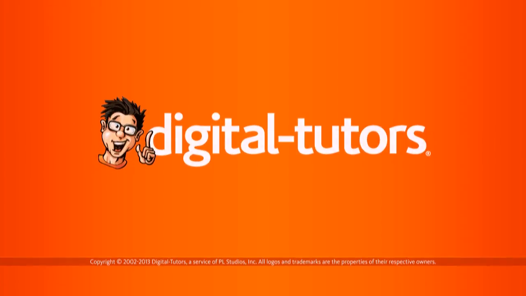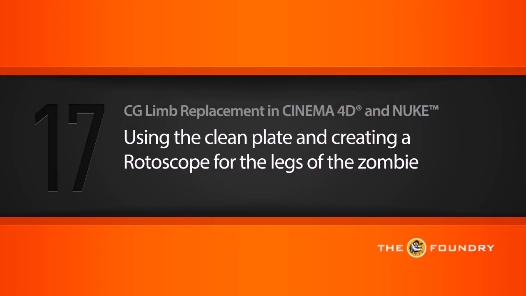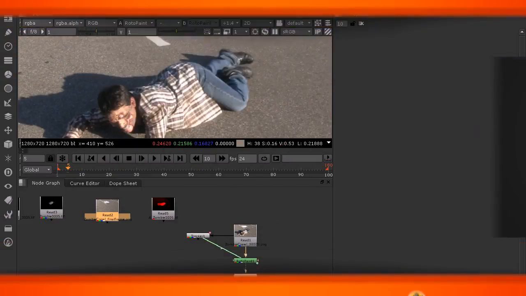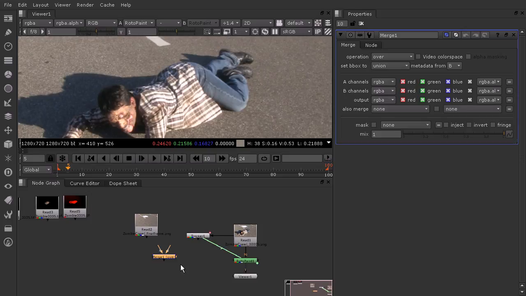In this lesson, we'll begin using our clean plate and creating a rotoscope for the zombie's legs. Okay, so to get started, we are going to want to merge together our zombie live action and our clean plate. So let's go ahead and we'll grab a merge node. Just hover over this area here and you can hit the M key. That'll bring in a merge for you.